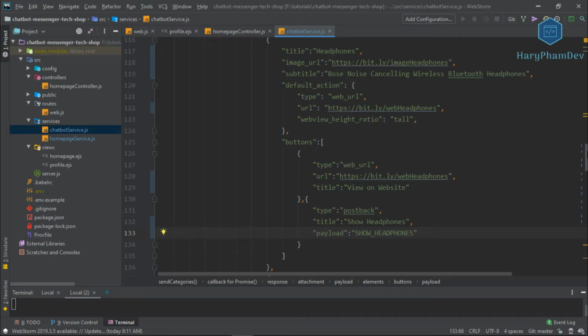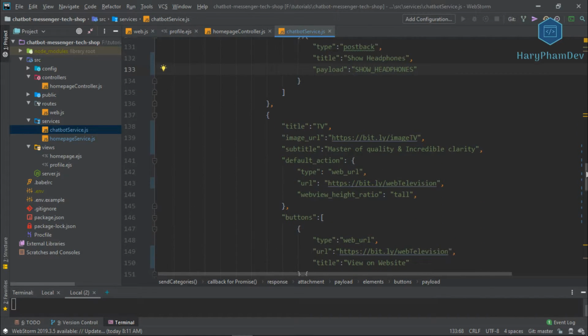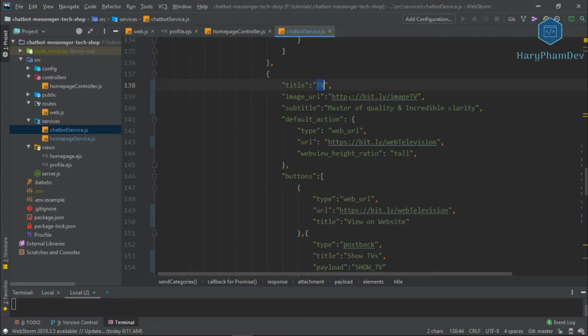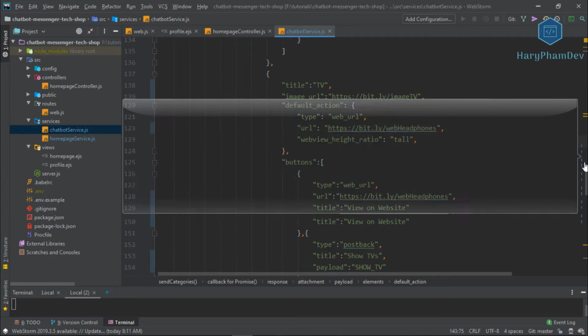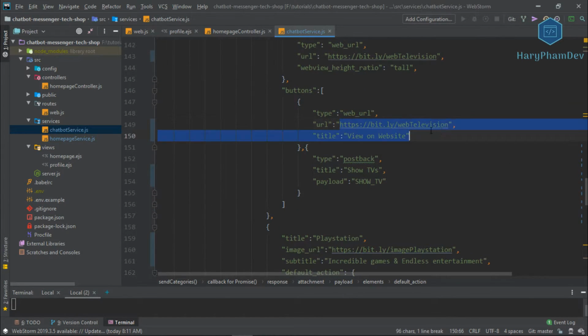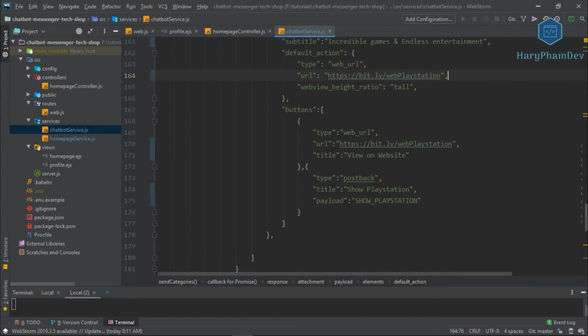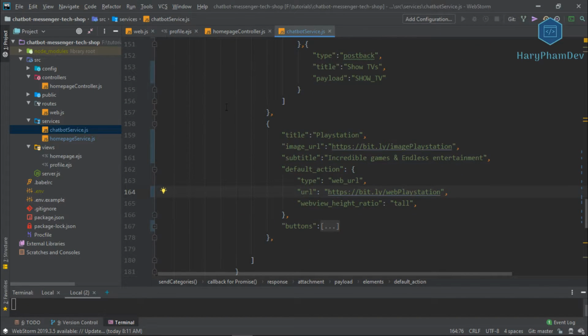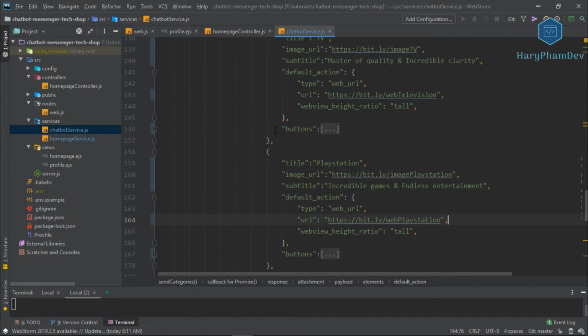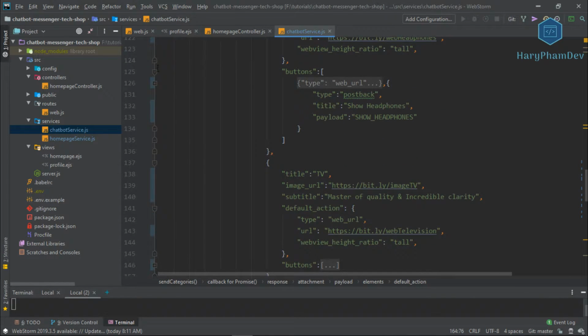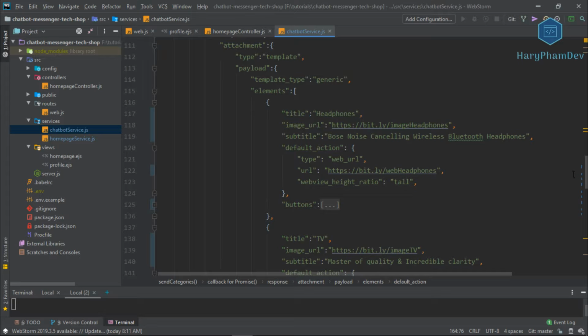We also need to set the payload name to handle this action. The second category is the TV. You also need to update the image URL, the default action to open the category in a new tab, and update the buttons as well. And the last one is PlayStation. Update the image URL, the URL to open in a new tab, and the buttons as well. For demo purposes, I only demo 3 categories: we have headphones, we have a TV, and finally we have the PlayStation section.